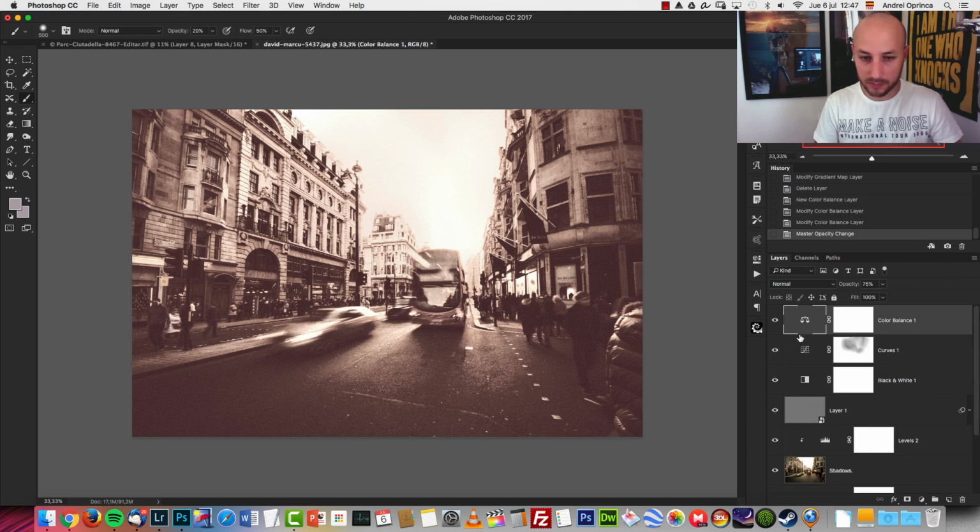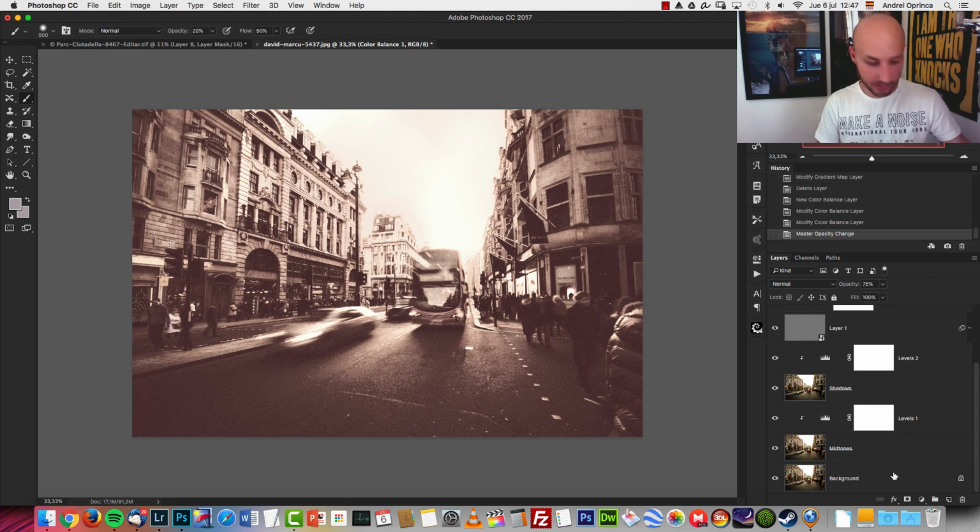Let me deactivate the curves for a second. Yeah, it's too dark. I think it looks better this way. Let me show you the original image. Went from this to this.